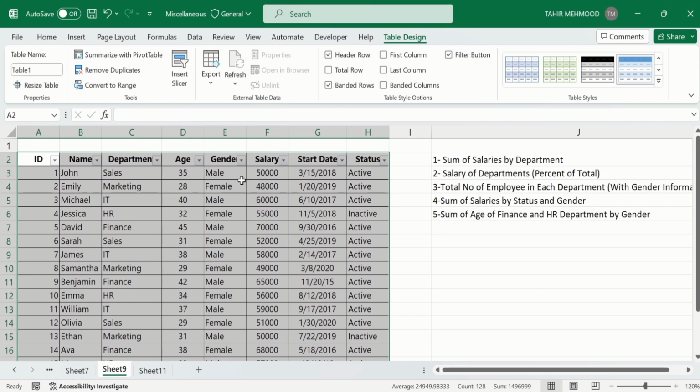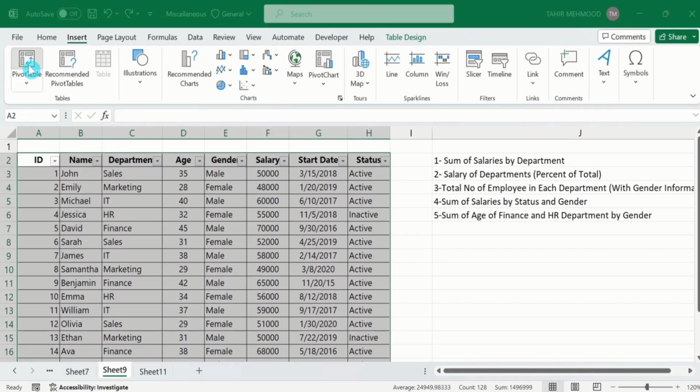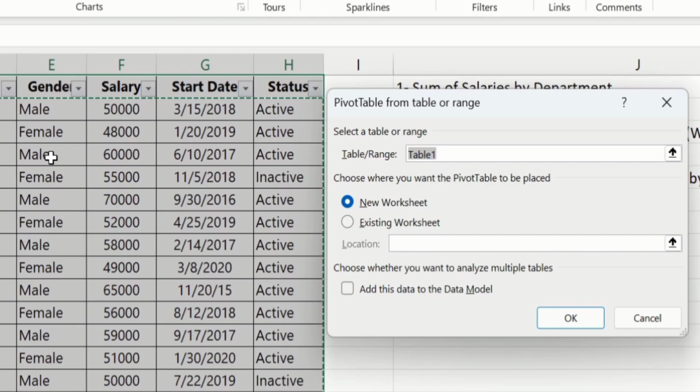Now again go to the Insert tab and here you will find the option of pivot table. Click on this option and adjust this setting. Now you can see here we have already created Table 1. So our range is Table 1 and I want to create the pivot table on a separate sheet. So I will select new sheet. Click on OK.